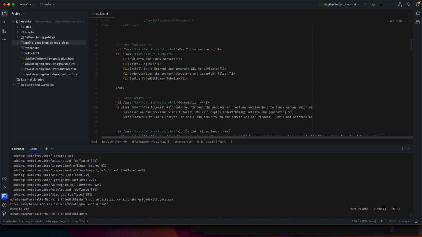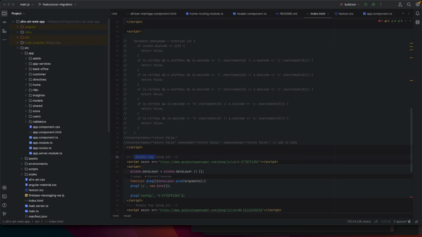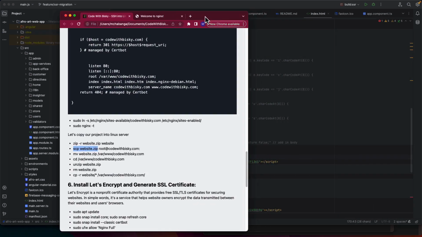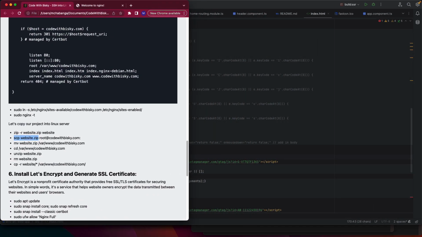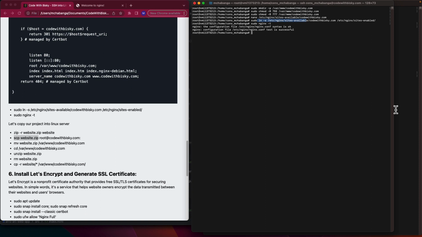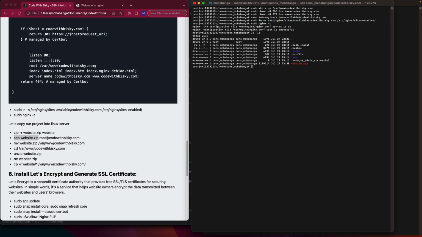So right now, I copied my website. So what I can do is just to come here and I open my terminal. This is the terminal, and I just say ls -la to see everything. So this is the website that I copied from my local computer. It's now in the server.